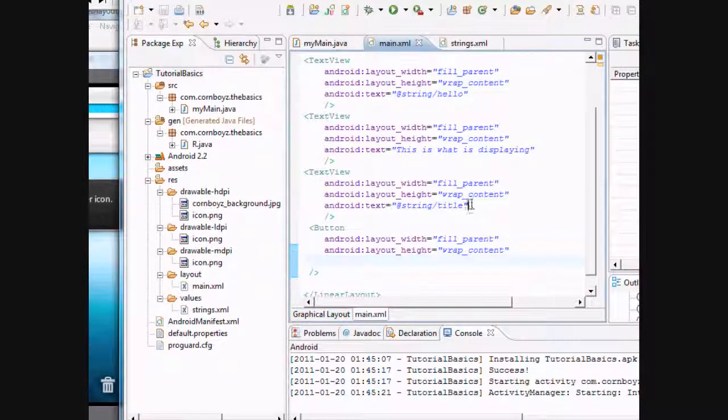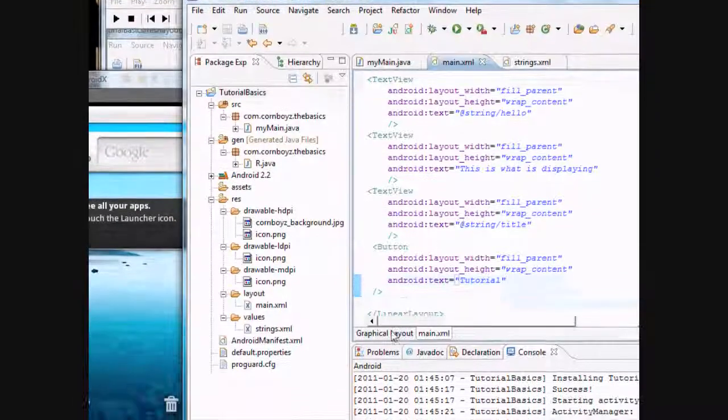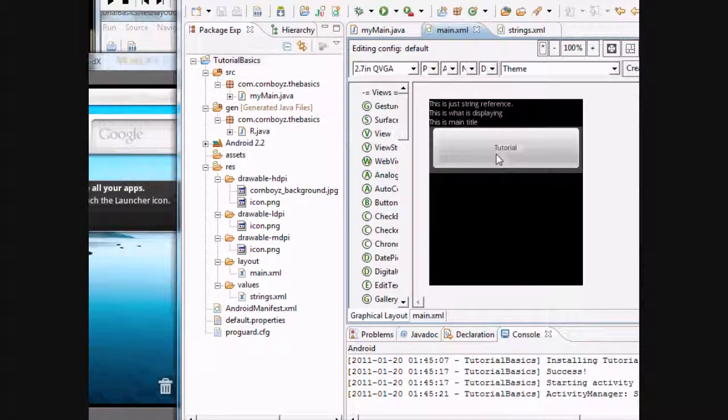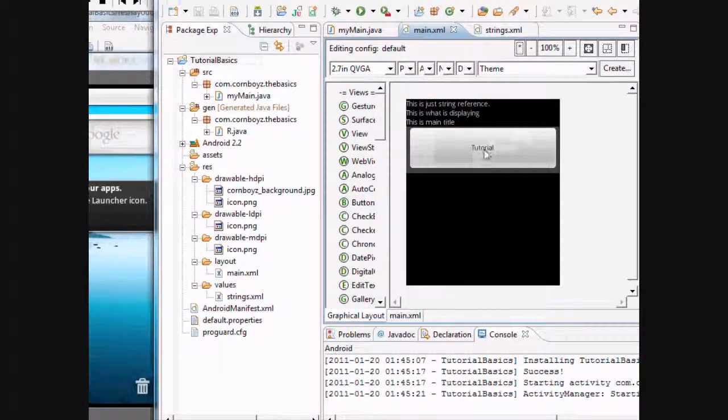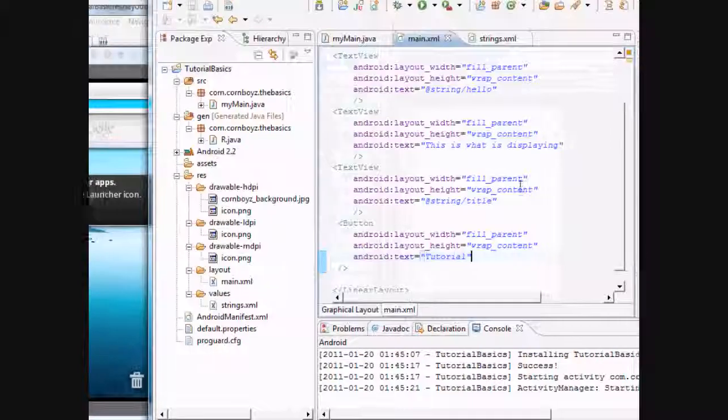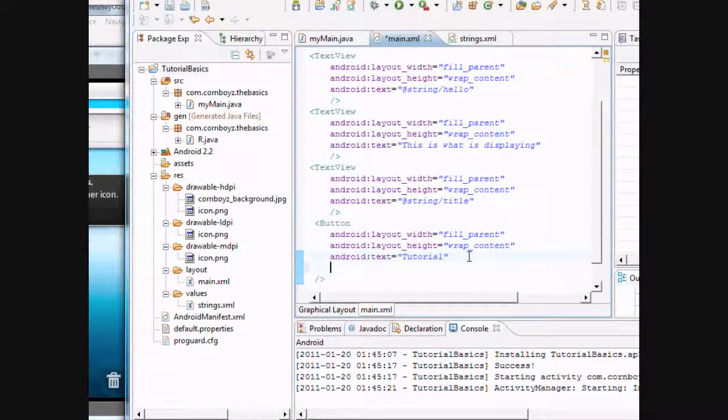But we want some text. Just copy again because I'm lazy. Text. We'll just call this the tutorial button, or just tutorial. That's fun. So we're going to save that. We're going to give it a look. Alright, that's pretty cool, but no, that tutorial is pretty small. We're going to try and get it to be bold. So again, we're just going to put the Android.